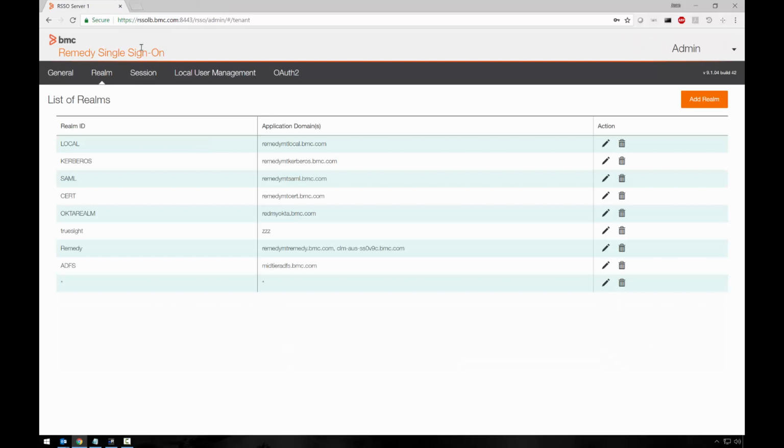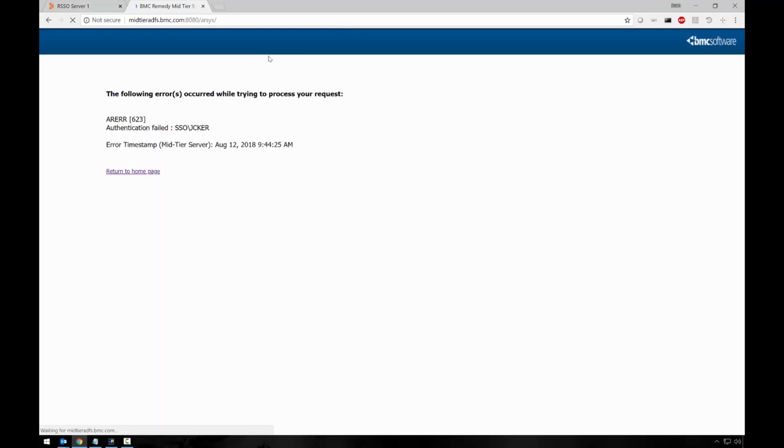Another example on how to quickly tell which component is throwing the error, we'll log into our mid-tier and then we're redirected to SAML and then back to RSSO and we see the infamous AR623 error. This screen here, if you're familiar with AR server and Remedy mid-tier, you could quickly identify it's either the mid-tier or the AR server which is causing the issue. In this instance, this user doesn't exist on the people or AR user form.